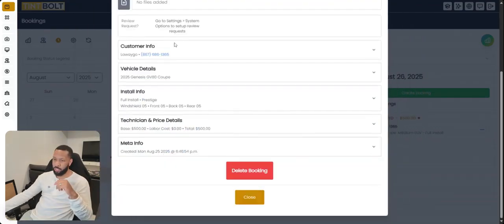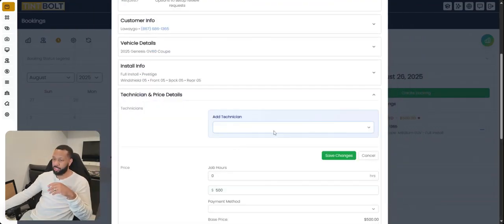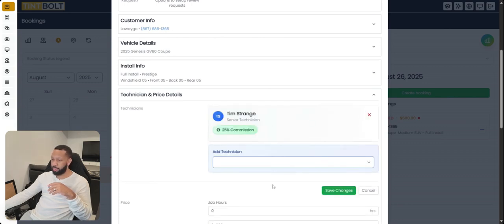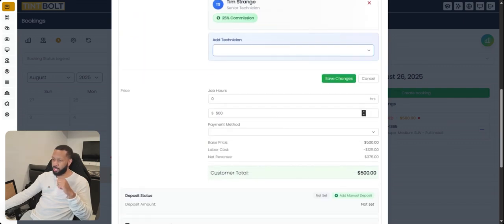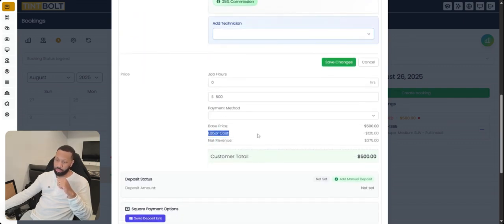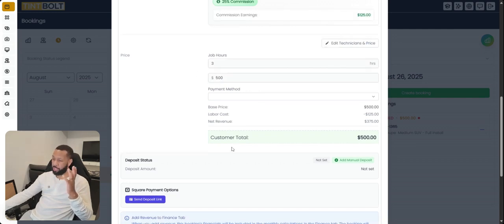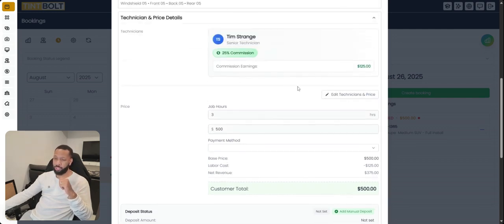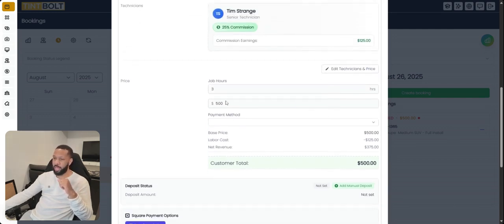Let's go into the edit detail. Okay, so we're going to go to edit technician. There we have our technician, 25% commission, add that person. Before we finish there, as you can see here, Tint is already calculating the labor cost. In this case, for a $500 job, the 25% labor commission will come to $125. And then when the job is done, let's say the job only took 3 hours, we'll save all that information. Now we have our technician accounted for, and we have the hours accounted for.